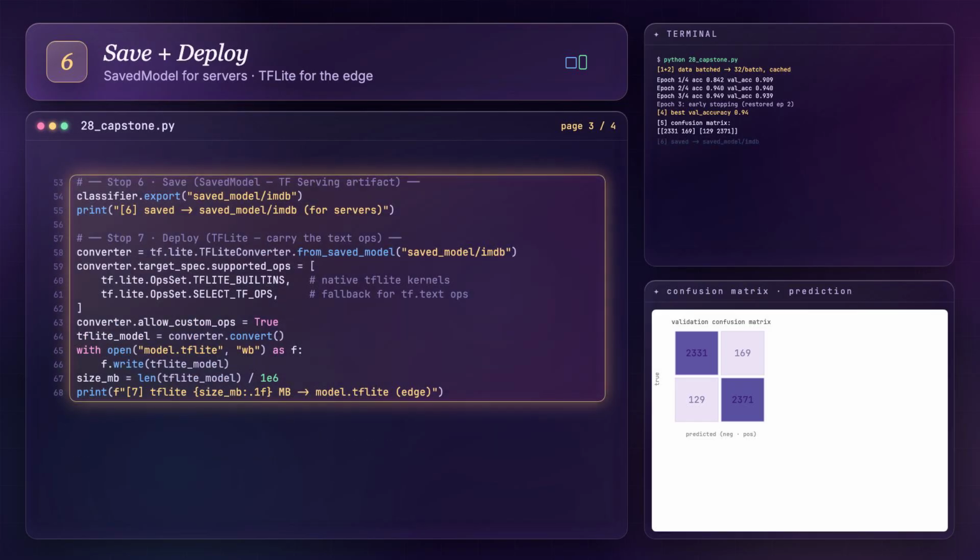Save and deploy. Model.export writes the saved model directory. That's your TF Serving artifact. Then the TF-Lite converter pointed at the saved model. Because the graph carries text tokenization ops, we widen the allowed ops set, built-ins plus select TF, and allow custom ops so those text kernels survive the conversion. Call convert, write the bytes, print the size, the same brain, server ready and phone ready.